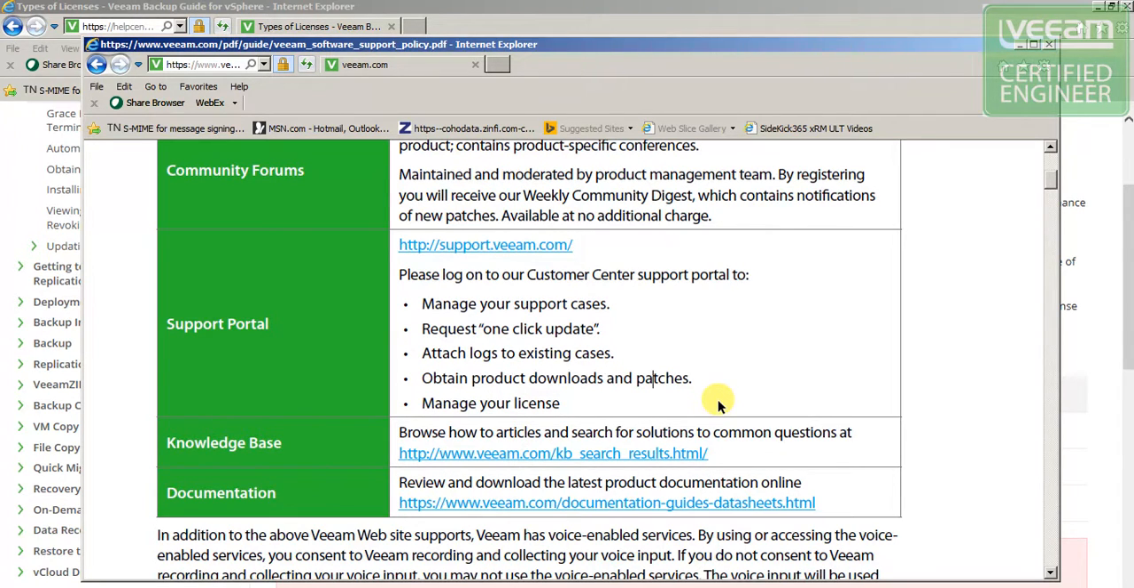And funny thing is, even though the patches are relevant or not, or the upgrade is relevant or not, they will make you install those patches, and they're going to keep their fingers crossed that by updating the software, it might resolve your issue.